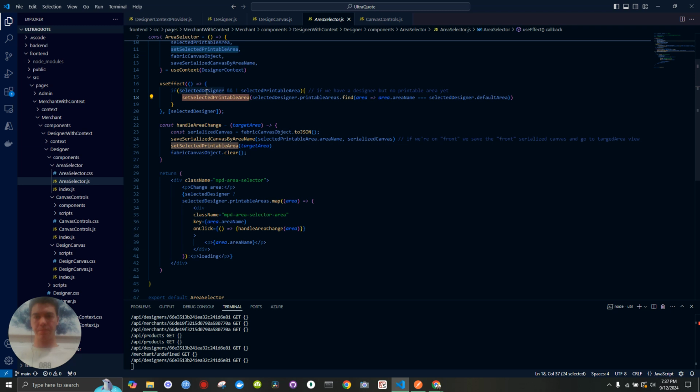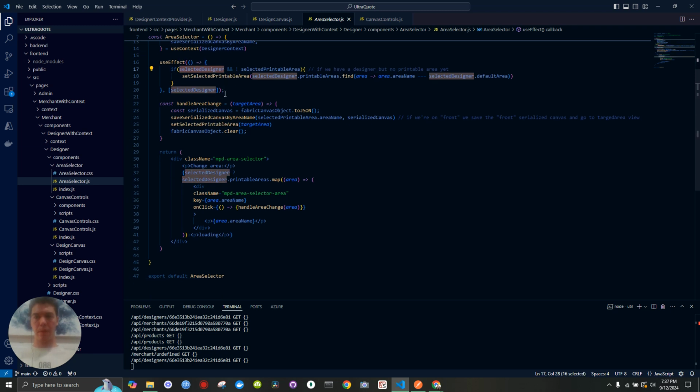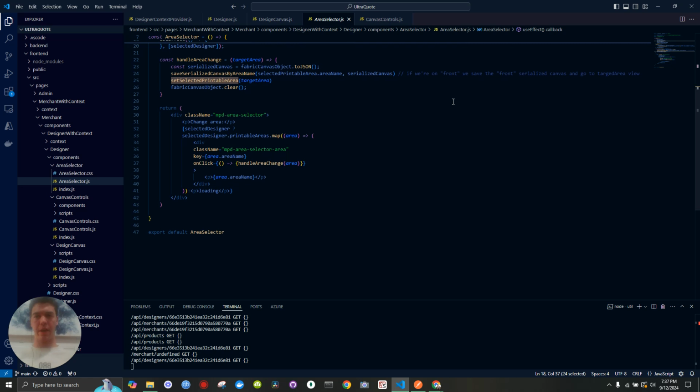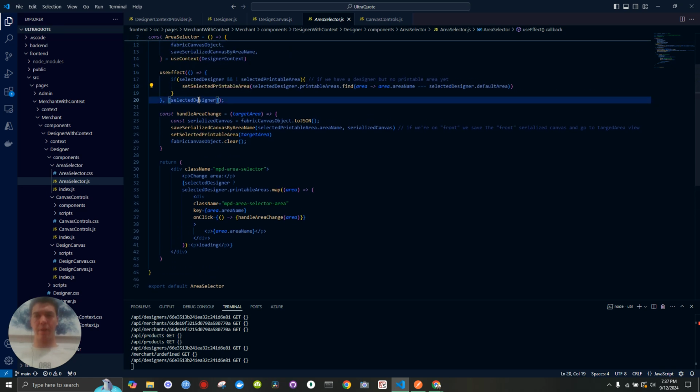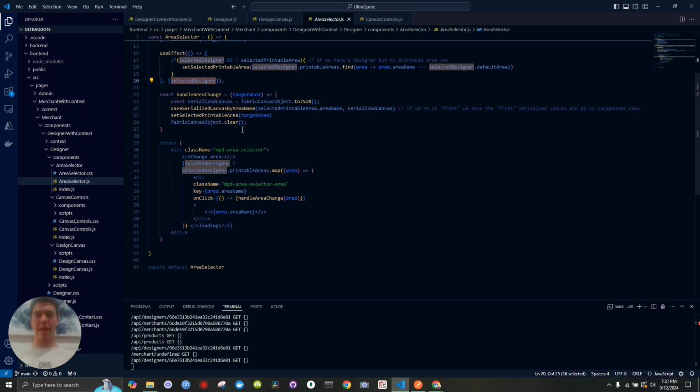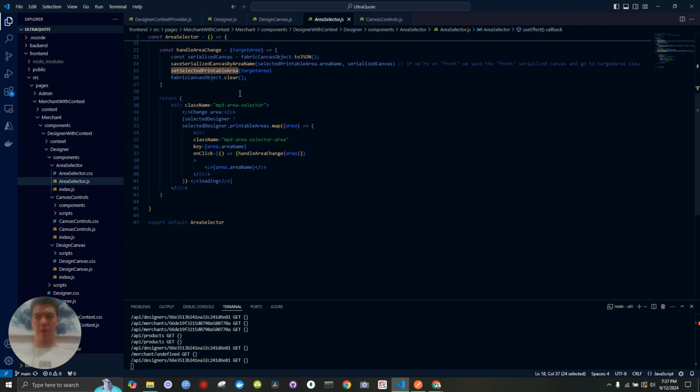Set selected printable area. All right, so if we have a designer and we don't have a printable area that is selected, we're going to set the printable area to the default of that designer. That's fine. And that is dependent upon the designer. When the designer changes, that default printable area will also change. Now, here's where we handle the changing of the areas. We've got our target area, and we've got our selected area's area name. So I'm only going to run this stuff if those two are different.